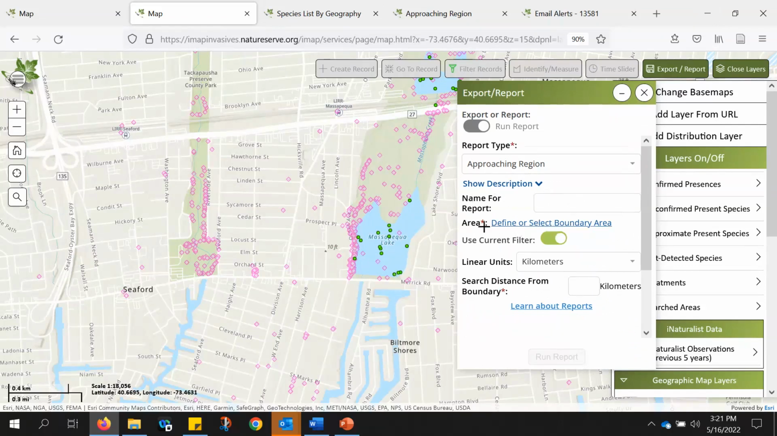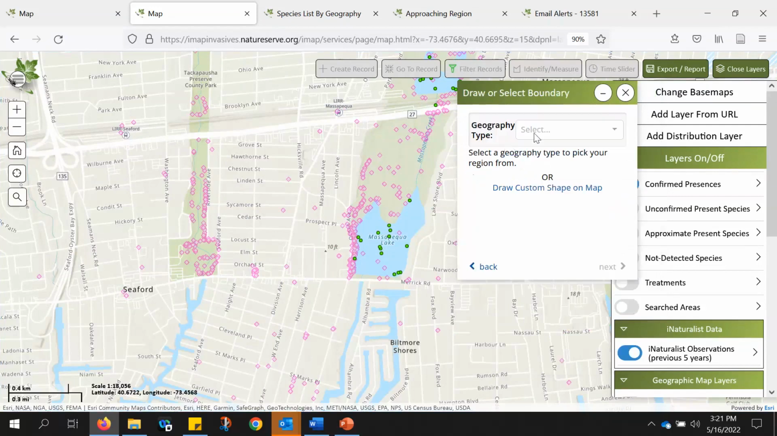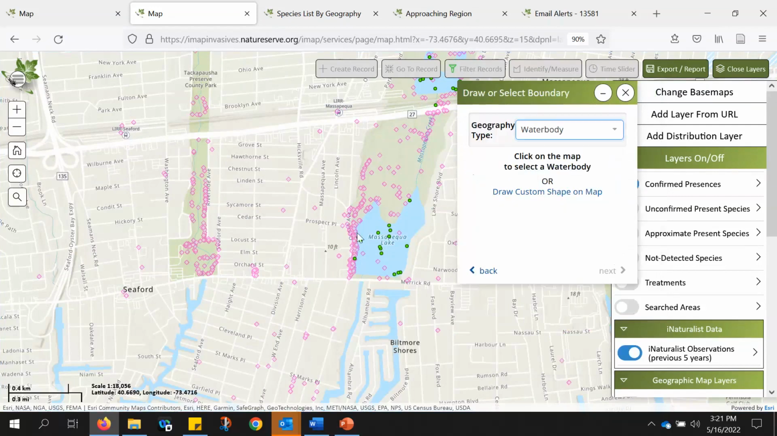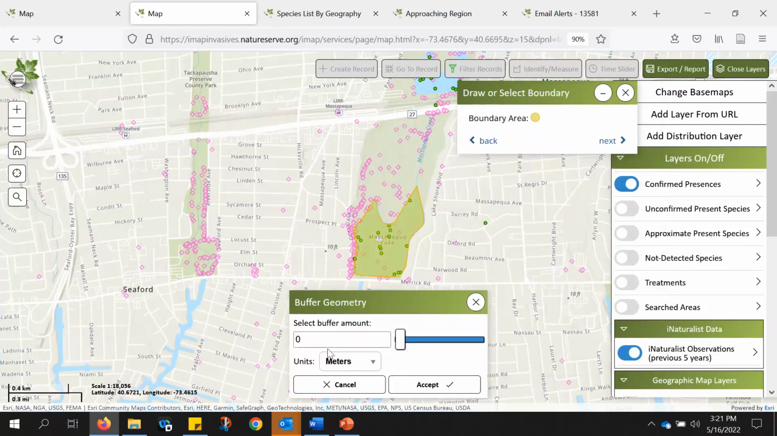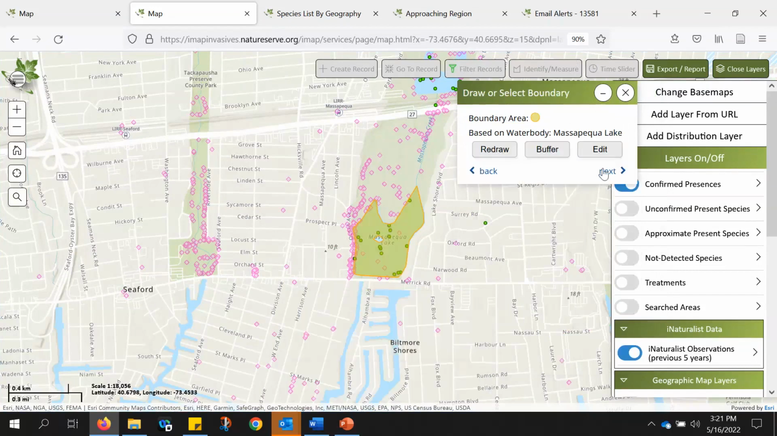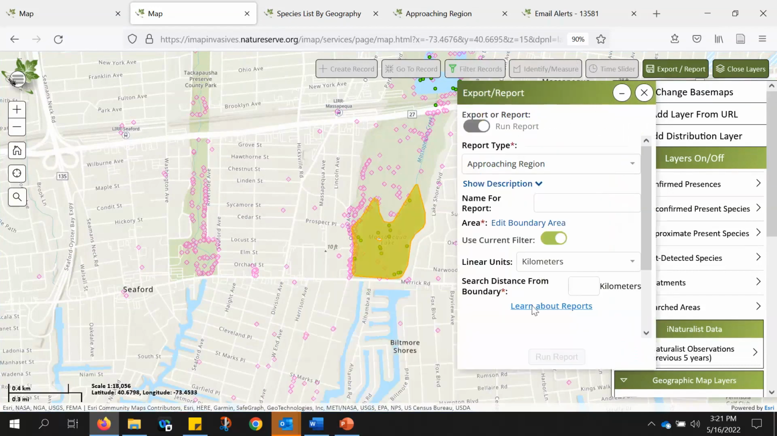So if I wanted to, once again, select my water body for Massapequa Lake, I'm going to do that. I'm going to add my buffer of, say, my 10 meters once again. And then now I need to tell it what kind of area around do I want it to analyze. So let's say I want it to look 5 miles around the shoreline of Massapequa Lake and tell me any species that are aquatic species that are popping up there, but not within my lake.